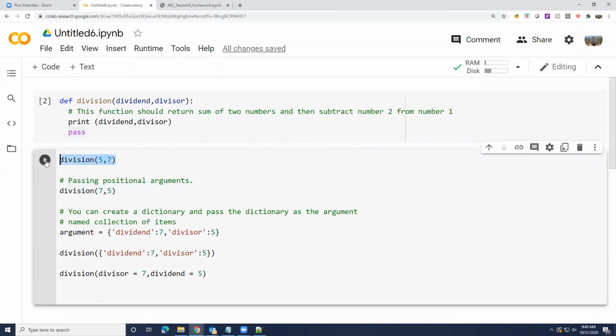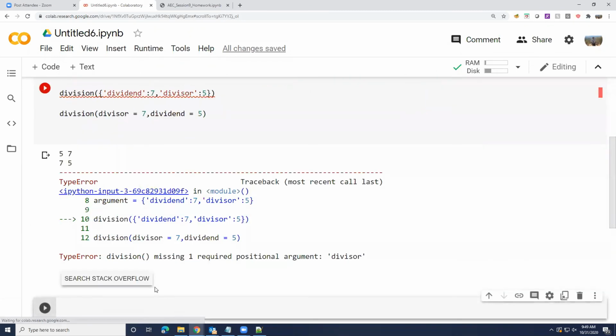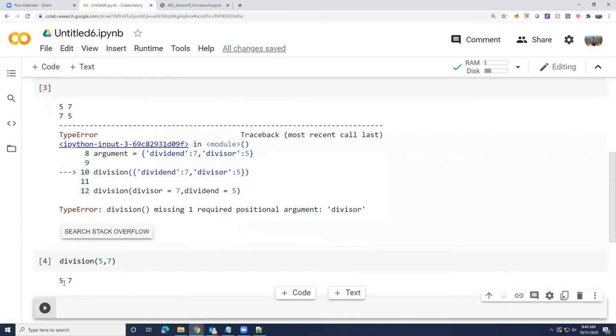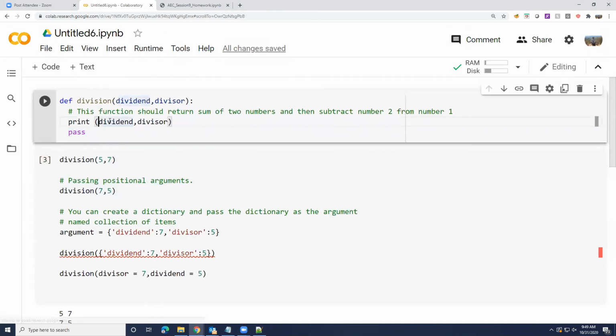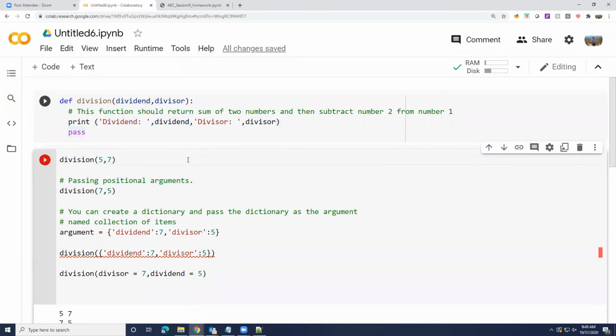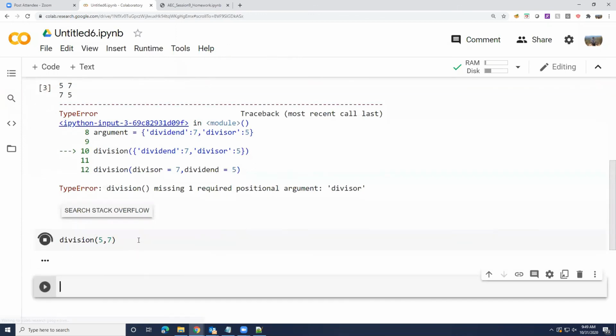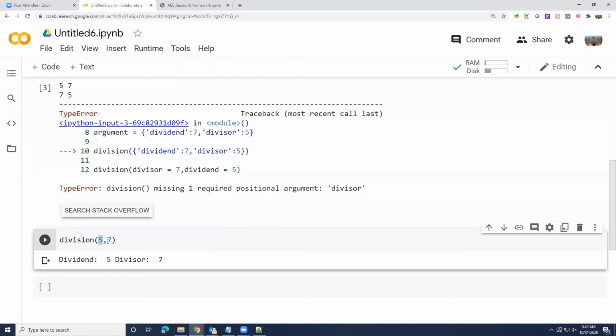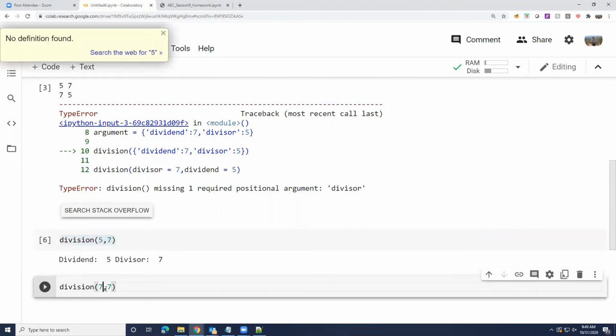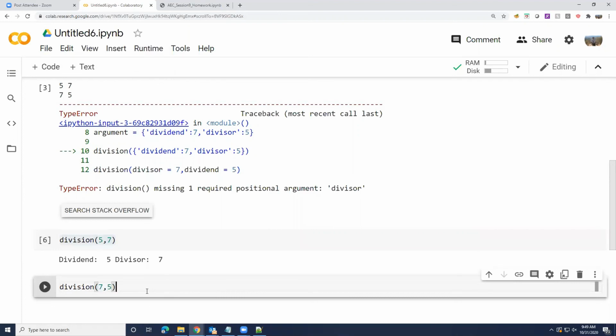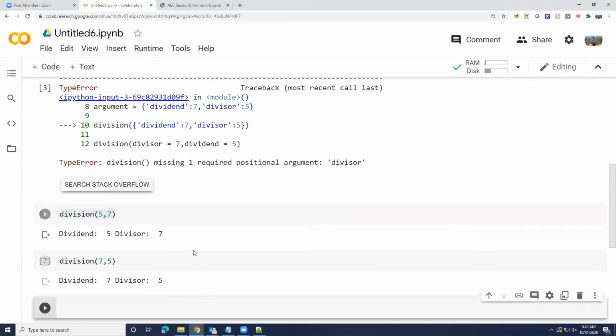Okay. So if I call this way, division of 5,7, that should fail, but it printed 5 and 7, right? So I'll even say dividend and I'll say divisor. So when I call it as 5,7, it's automatically stuffing the first argument into the first parameter, second argument into the second parameter, as you would expect, right? Now, if I reverse this order and say 7,5, it doesn't know any better. It will assume now that dividend is 7 and divisor is 5.